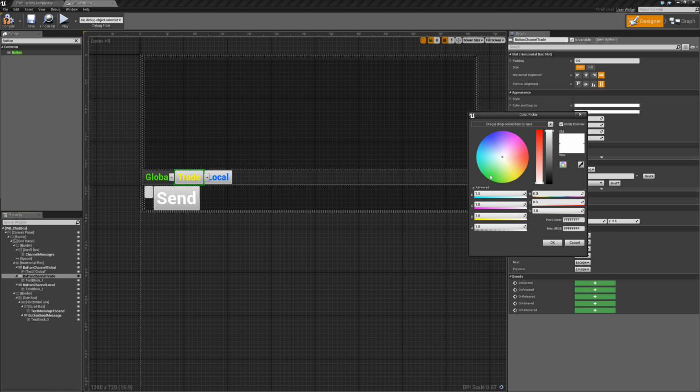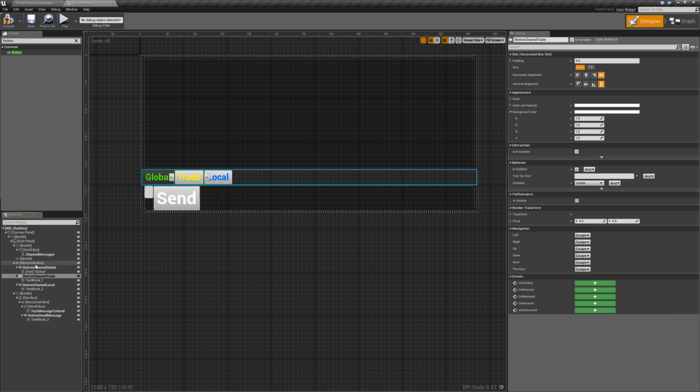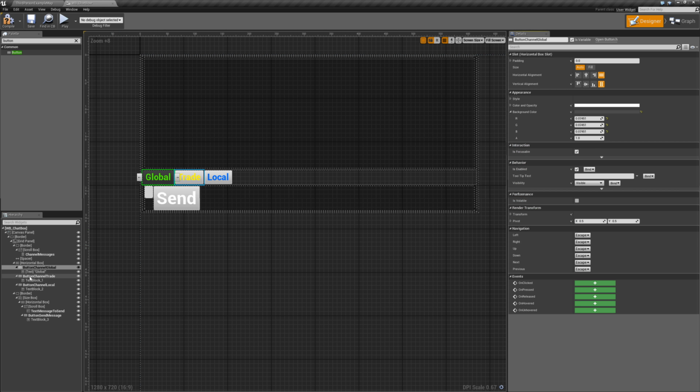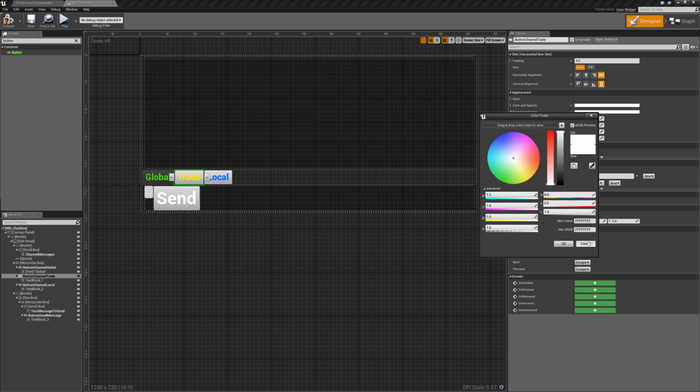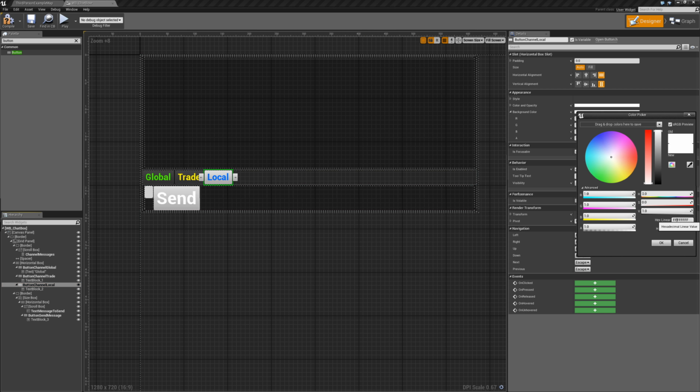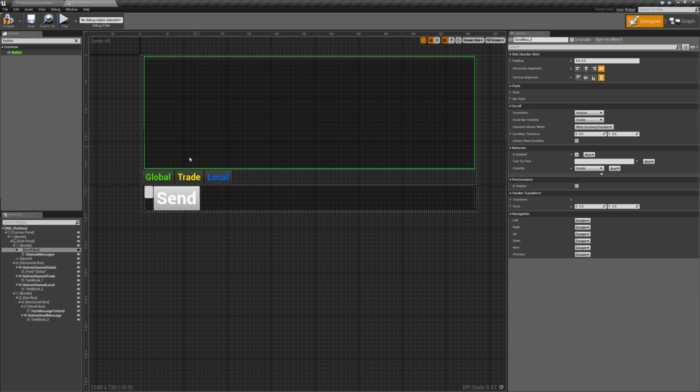Okay, background. Cancel that. Let's grab that color code right there. Copy that. Go over to here. Place it in there. Same here. Okay.